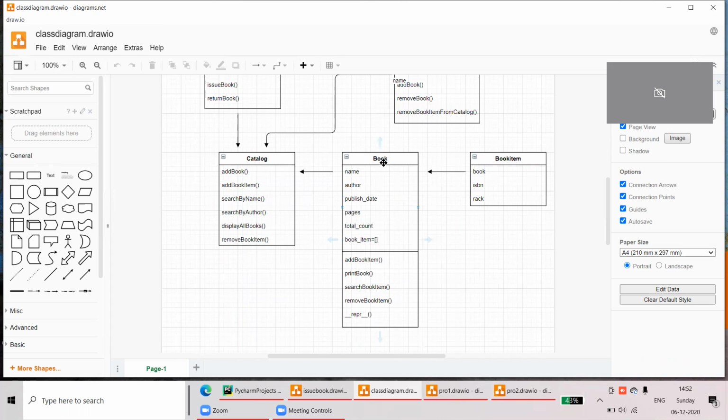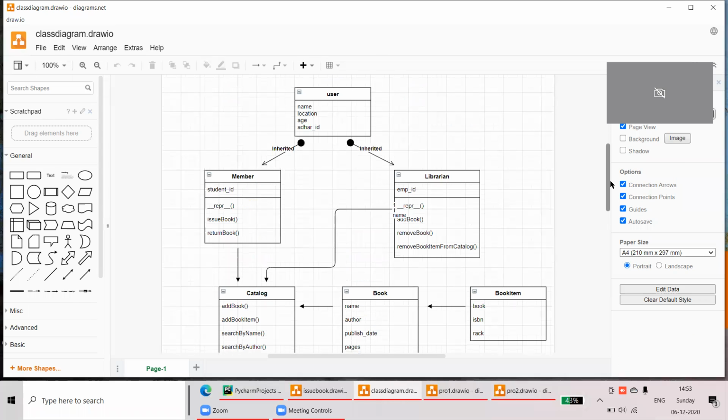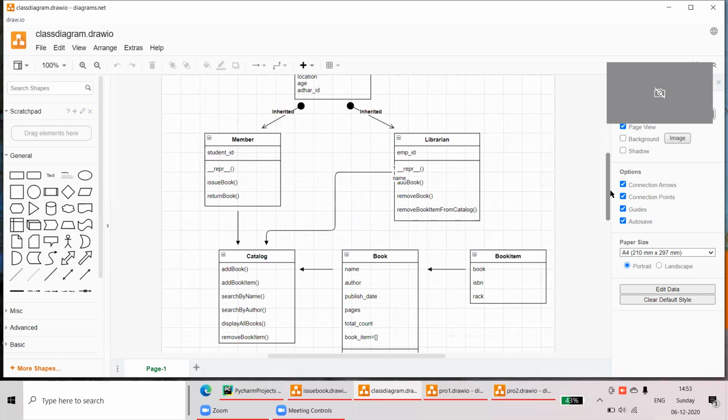Okay. Here is the book class, which consists of attributes and also functions. Attributes are name, author, published date, pages, total count, and book items, and the methods are add book items, print book, search book item, and remove book item. These are the methods. Now the book item is one of the classes, which consists of three attributes: book, ISBN, and rank. This whole diagram explains the classes and their attributes and functions.